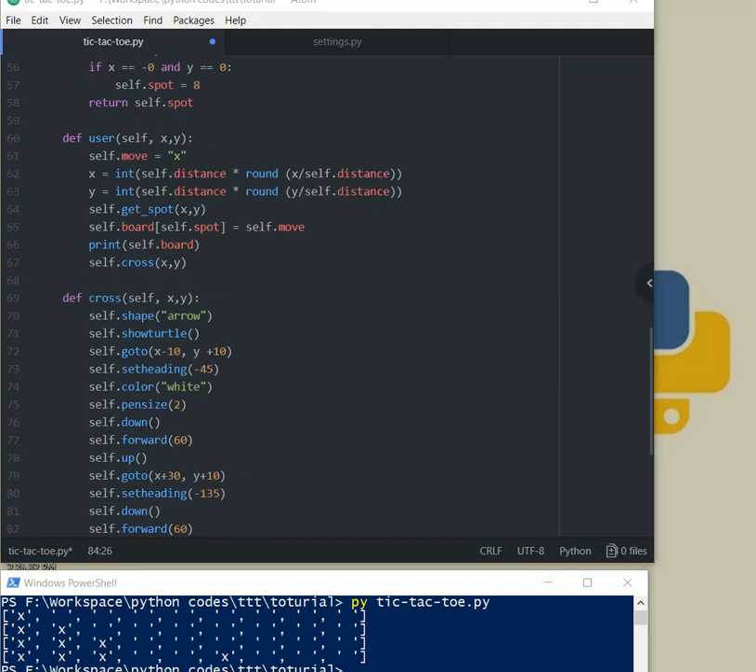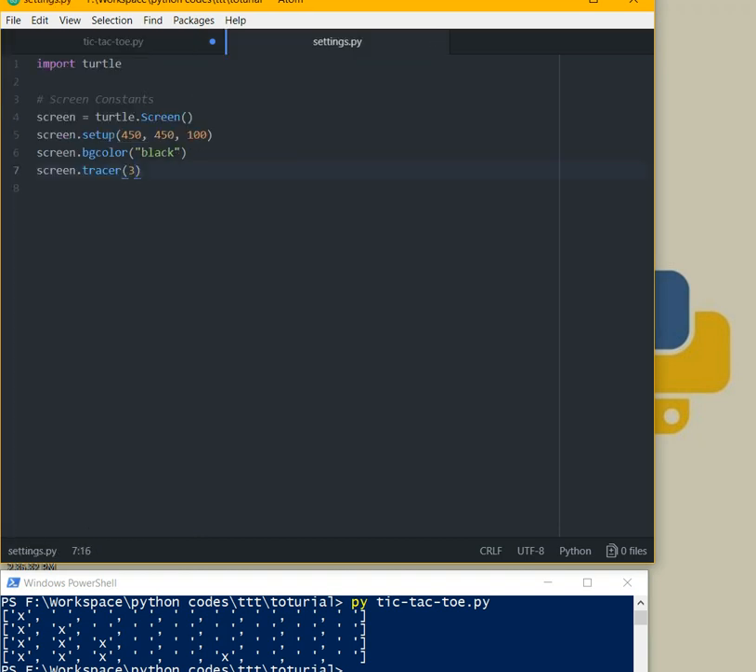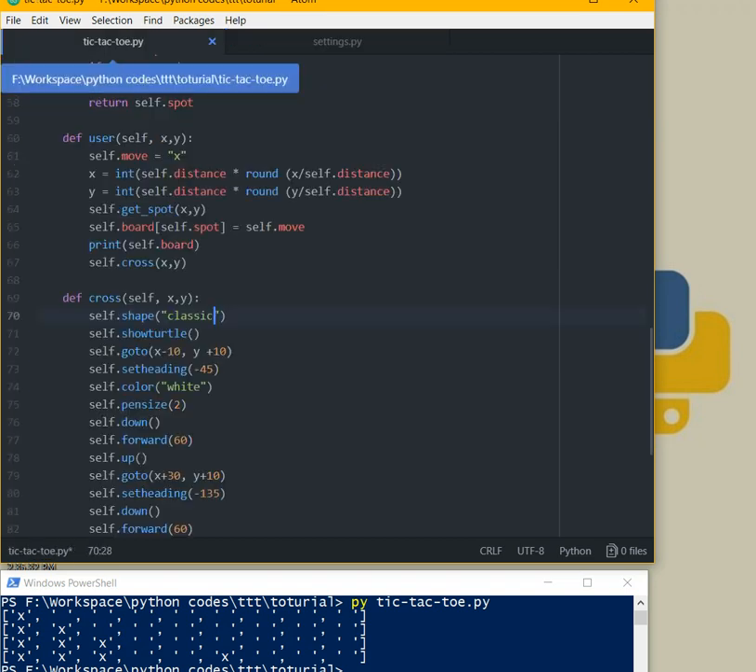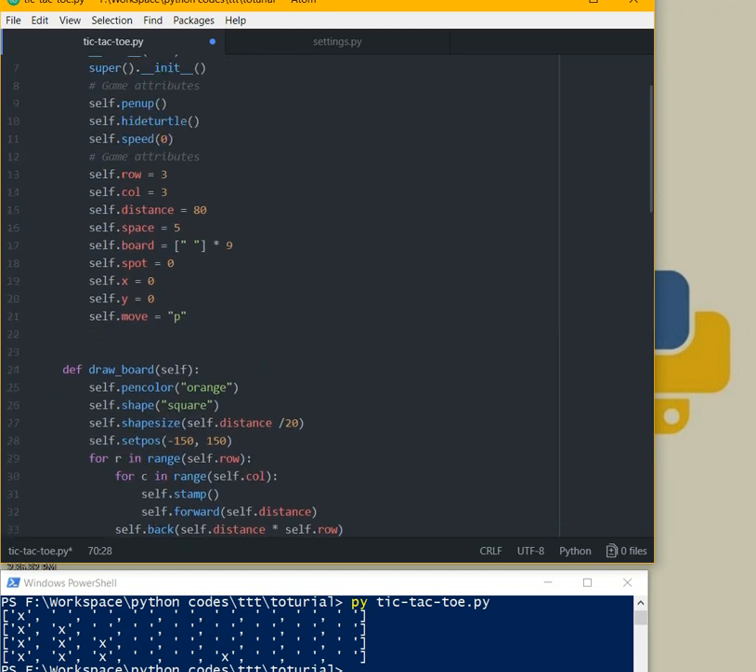Not happy so much about this shape. What about classic? And also it didn't change that much. Control S here. Maybe I changed the drawing speed in my. Where is the speed? Speed. Can we call it for 3?